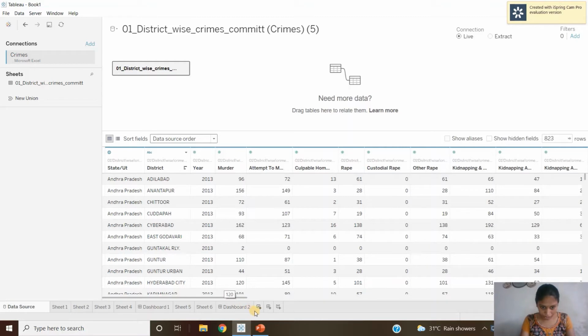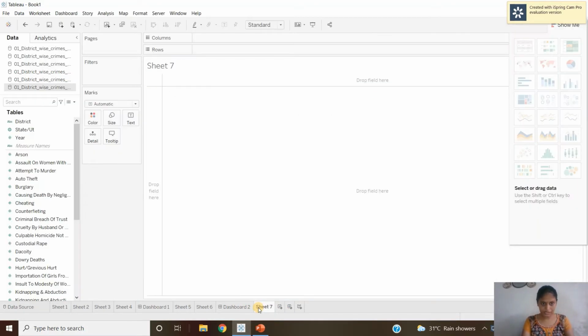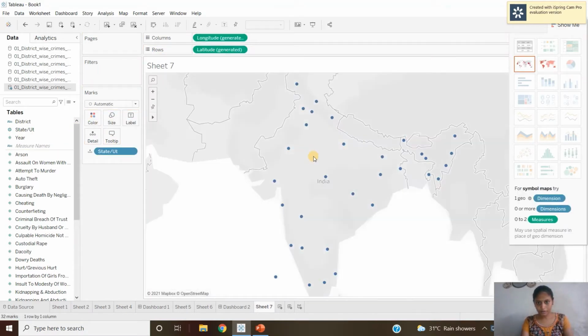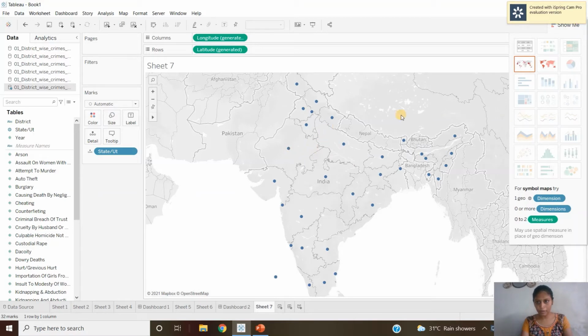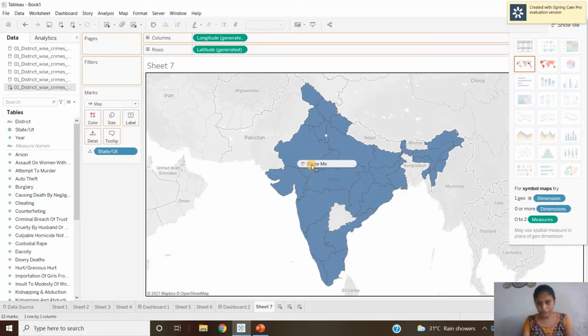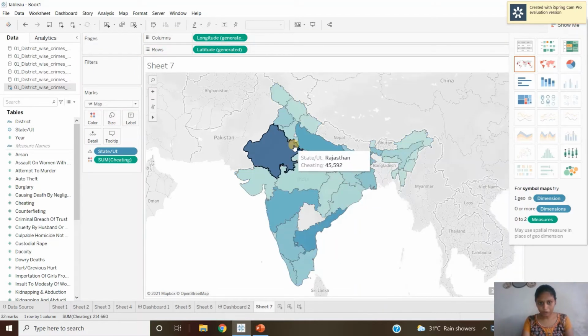Now I'm creating a new sheet for visualization. I'm dragging the state here. After dragging, we are able to see the map. Next, I want to know the cheating cases in different states in India. After applying visualizations, here we are able to see the cheating cases rate in different states in India.